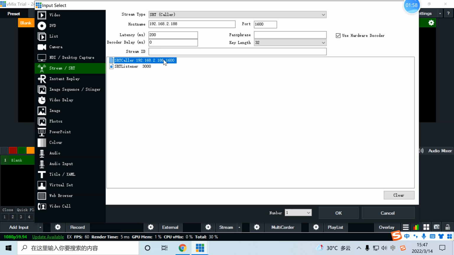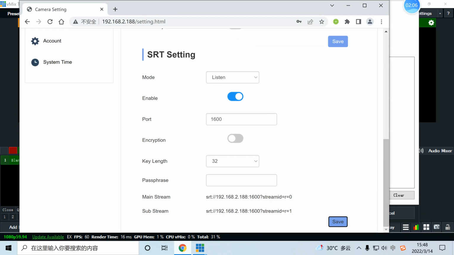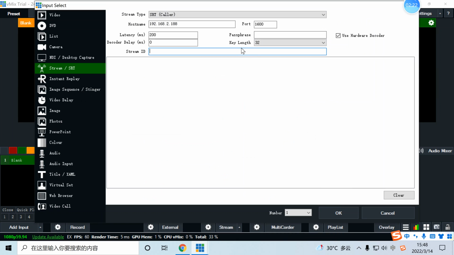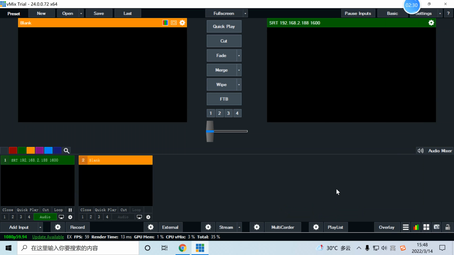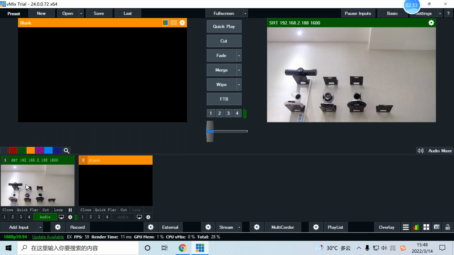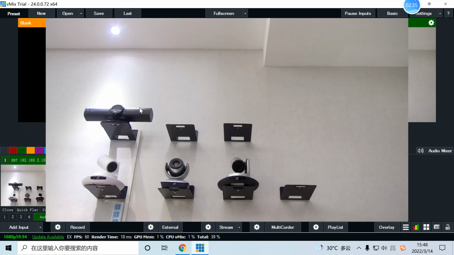The stream ID. If you want to output the mainstream picture, you can input R equals 0. If you want to output the substream image, you can input R equals 1. So here, let's have a look at how the mainstream image looks. So we're going to input R equals 0 and click OK. So here is the image of the mainstream.